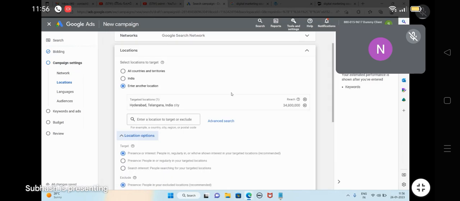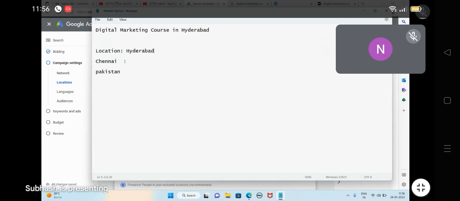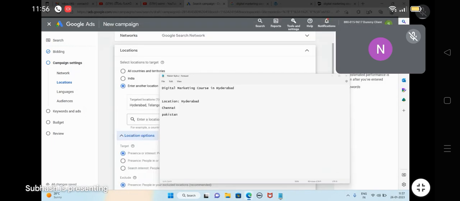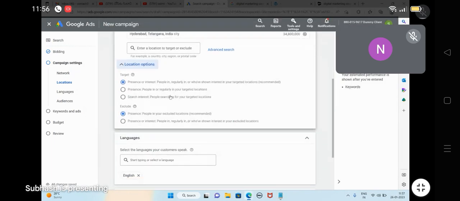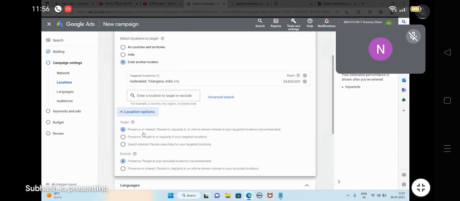If you think that a Chennai guy converting, a Dubai guy converting is very less, because a person who is in Chennai maybe is looking for his cousin who is in Hyderabad. Even in Pakistan, the guy wants to move to India due to some reasons, maybe he wants to join. In that case, this is okay. But if I don't want to show my ad apart from Hyderabad, then select the second option. In this case, people are regularly in your targeted location. If Sushmita is from Hyderabad, but if she moved to Bangalore due to some reason and she searches also, the ad will not appear. So always choose this one.